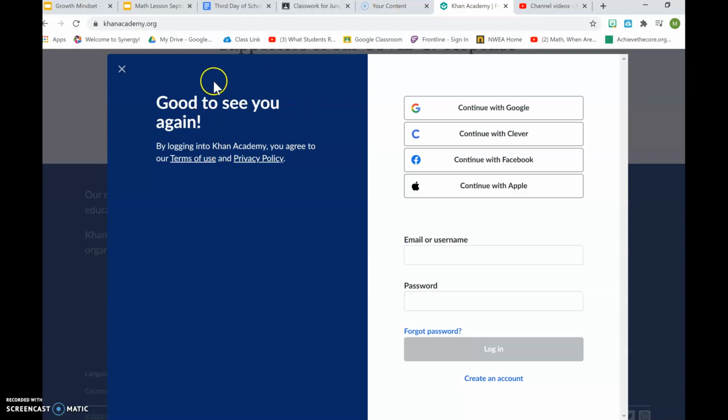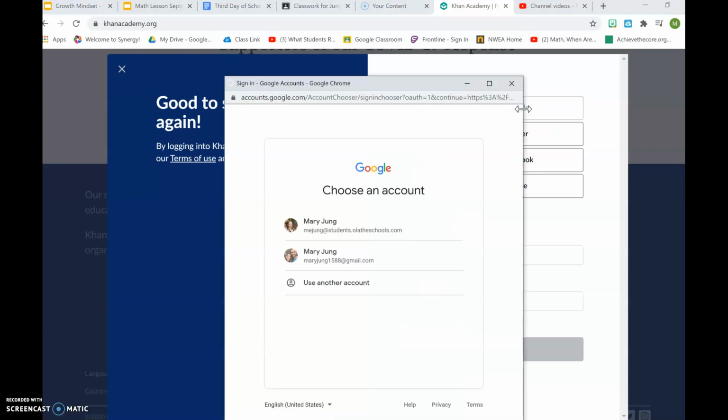Now obviously I've already been on, so it's going to say good to see you. You shouldn't see that. But the one thing that I'm going to tell you that kids always think they're supposed to do is enter their username and password down here. Don't do that. All you need to do is click continue with Google. And then you guys see that my Google accounts actually pop up here. Yours should too, because you guys are already logged into Google on your iPad.